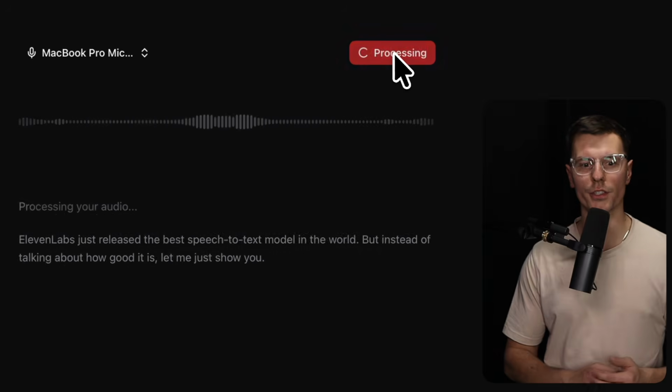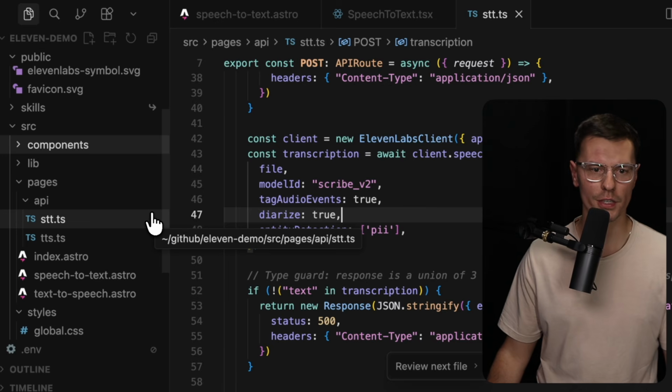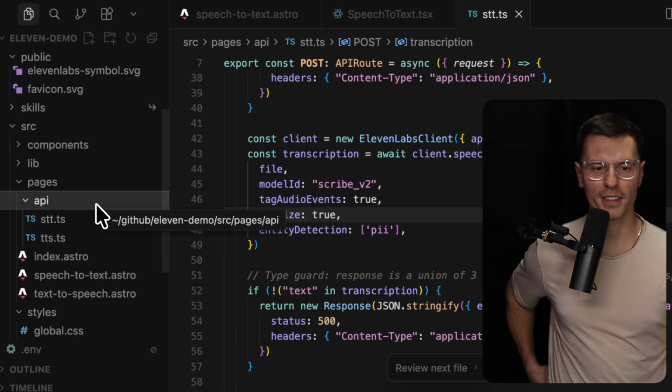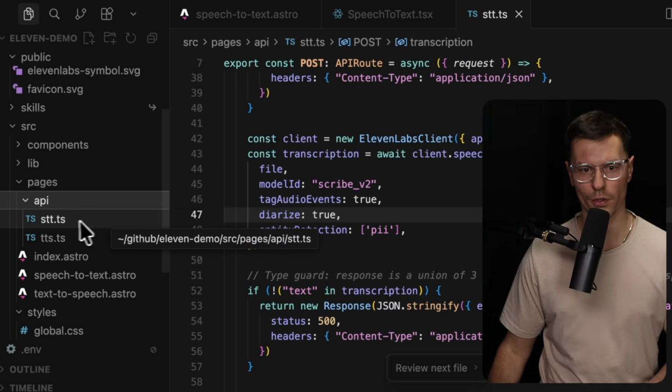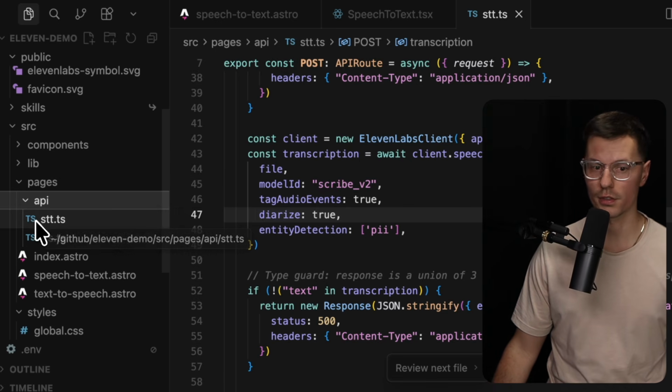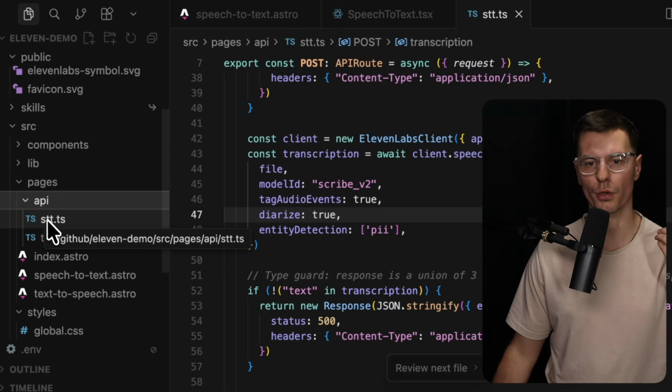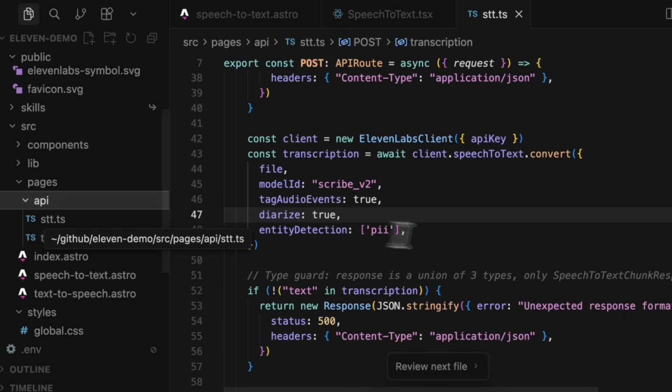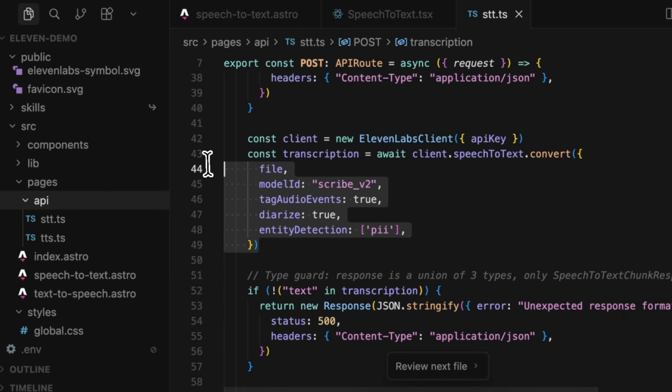Like I did in the app that I showcased in the introduction. That was an Astro application, which is my favorite web framework. This application was server-side rendered, so I made sure my API is on the server. Make sure that's not exposed to the client because you don't want your API keys in the client. And this is the speech to text, and you can see it does the exact same thing here. We create a client and we convert.